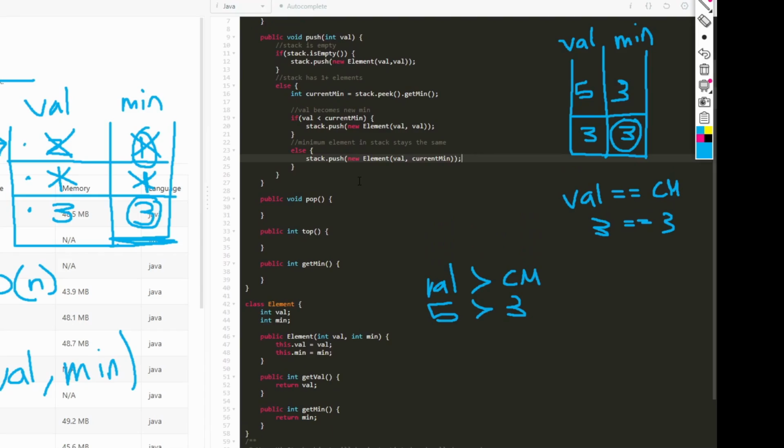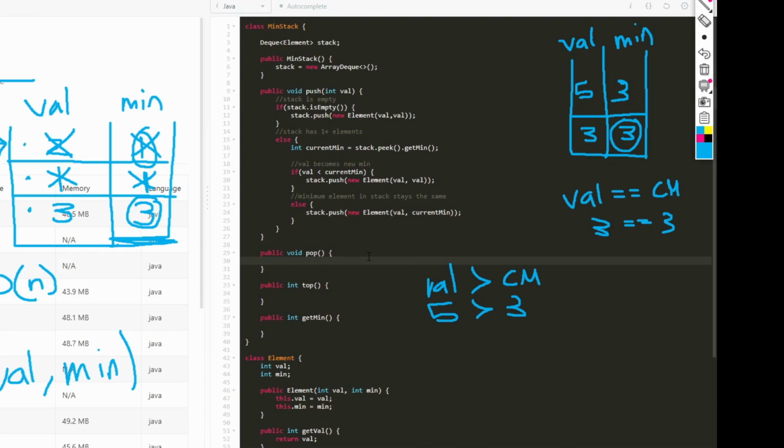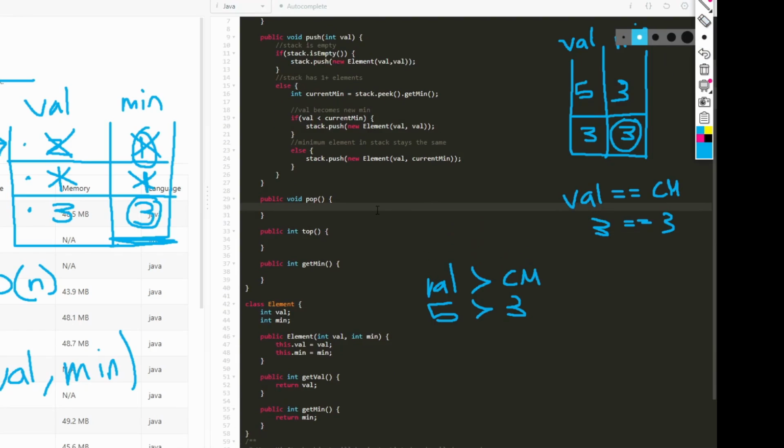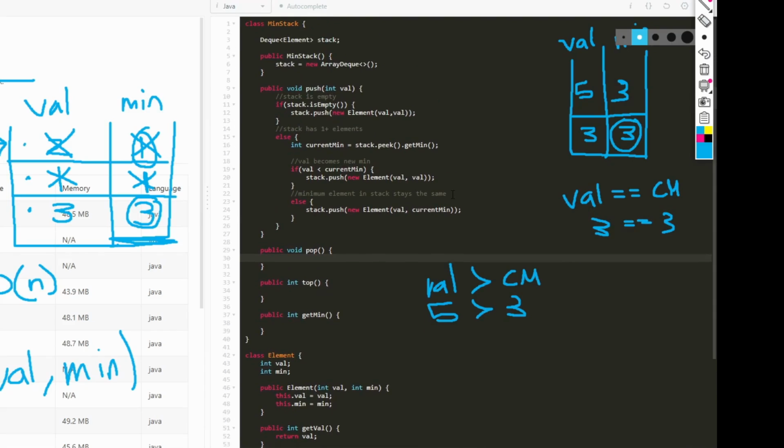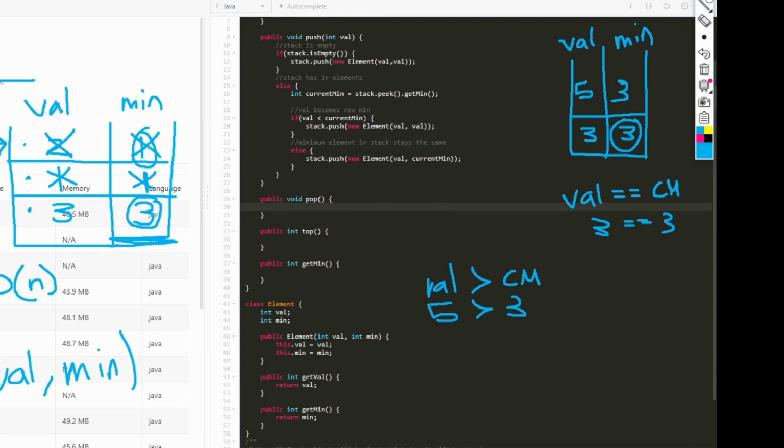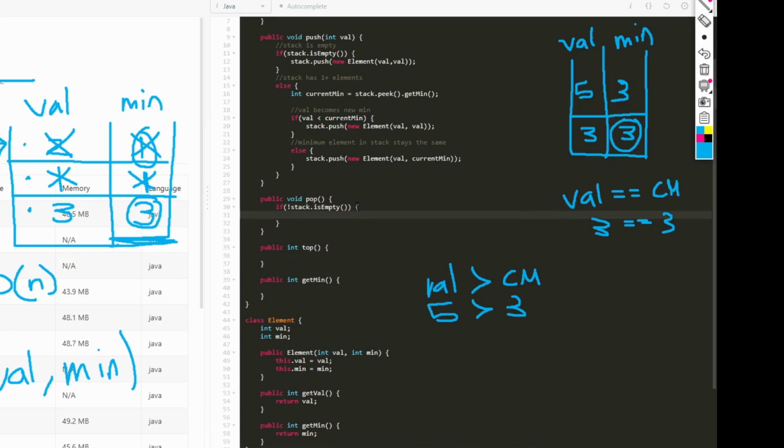Okay. So pop is just removing the top element from the stack. If you remember in our constraints, we're never going to call pop on an empty stack. So we don't have to worry about checking for nulls or anything. But let's say you're asked to account for that in an interview, then you would just put something like, if stack is not empty, then pop or remove the top element.